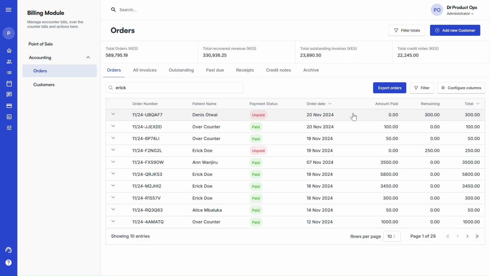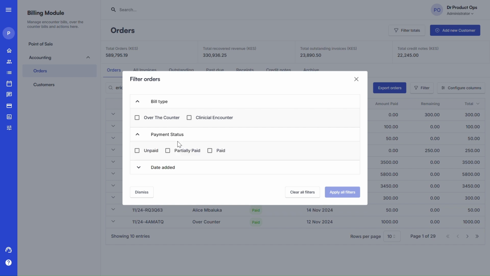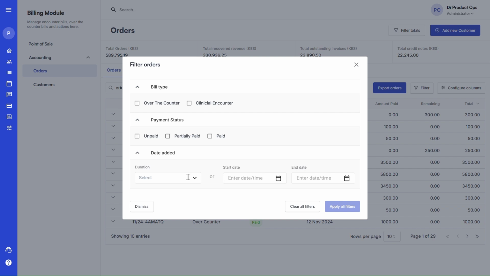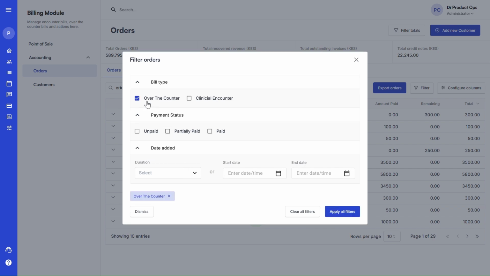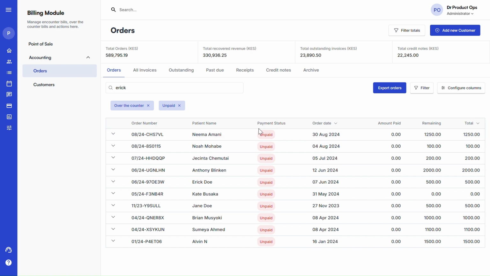You can also filter out this list by things like the bill type, if you only want over-the-counter orders or clinical encounter orders, orders by their payment status, unpaid or partially paid, or even by the date they were added. So let's say we want over-the-counter unpaid. We do not want to provide the period, so let's do that and see. So these are the orders that meet that criteria that we've defined. You can always go back to filters and clear all filters.